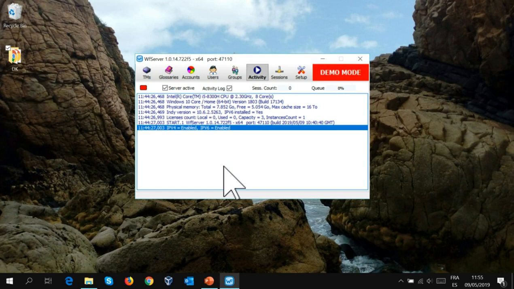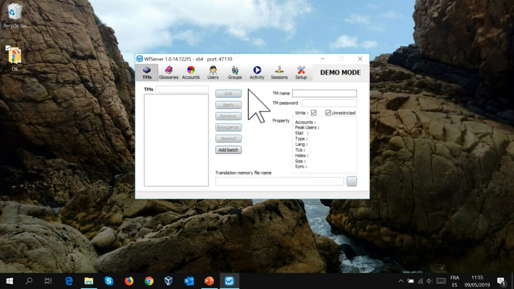Now I want to have my TM connected to Wordfast Server so that Wordfast Server knows where my TM is and can use it appropriately. You just need to go to the TMs tab to do so. And the first step is to give your TM a name.